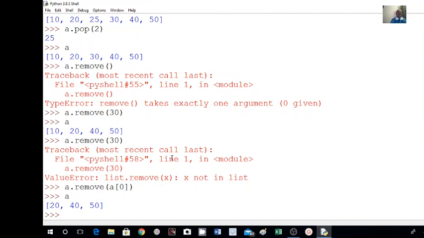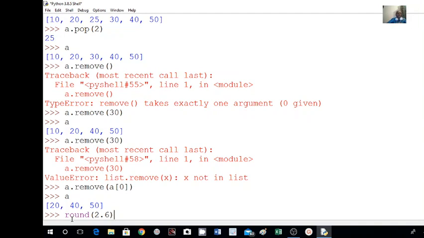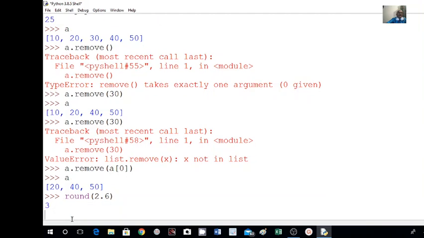Okay, and next I will go to another command. These were the append, insert, pop and remove commands. I will go to another command, round. We are rounding in numerical analysis. Say 2.6 I will take. If I round this 2.6, what is the answer here? It must be equal to 3. Okay, just enter. It is equal to 3.